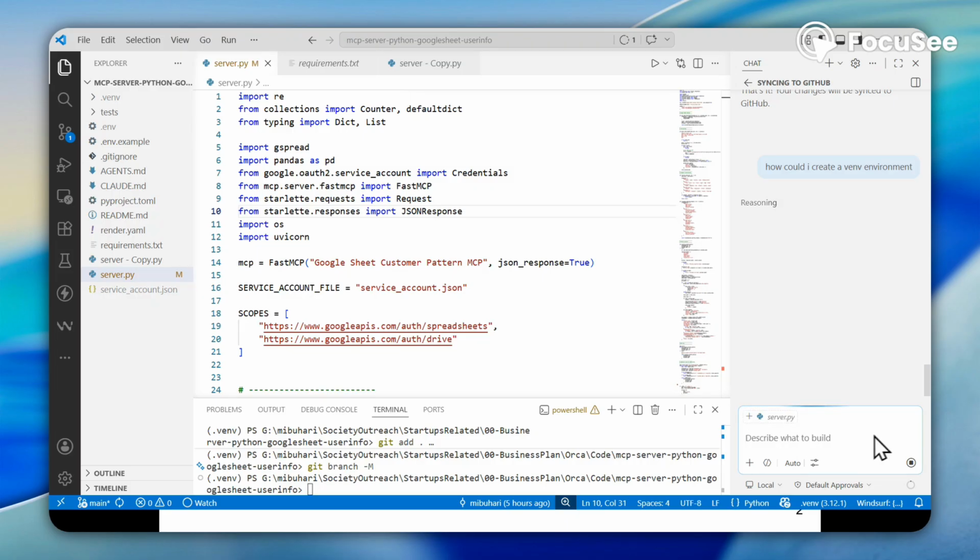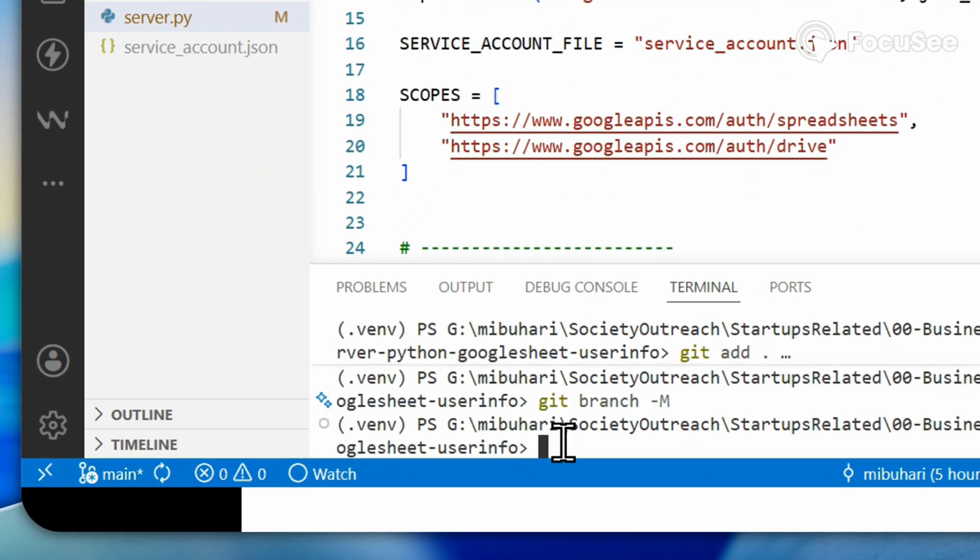Okay, you can type like this. So it's going to reason it up. It's going to give me some answers. If you already know, you could create it here. So I have created a virtual environment here. I'm activating it. How do I activate?